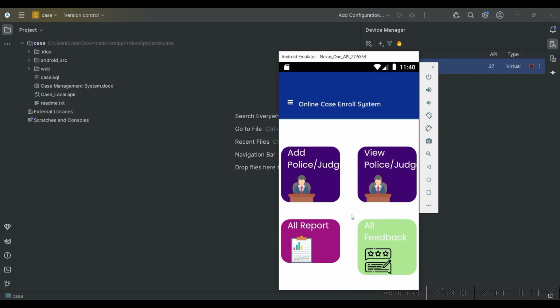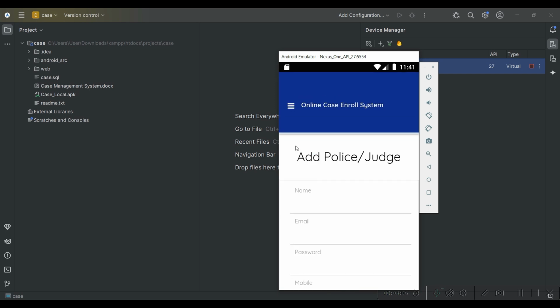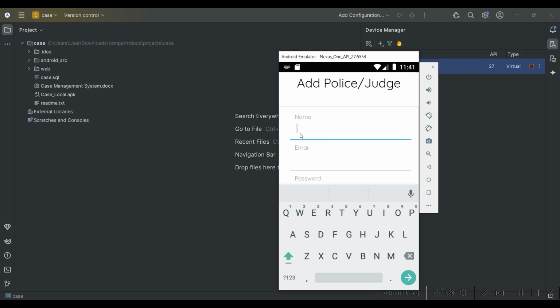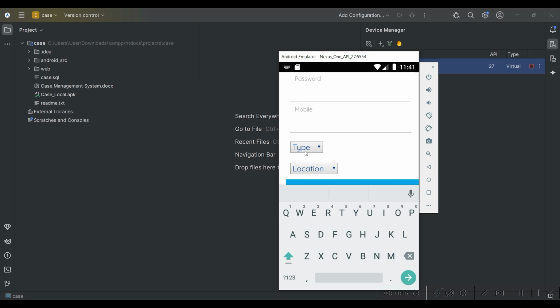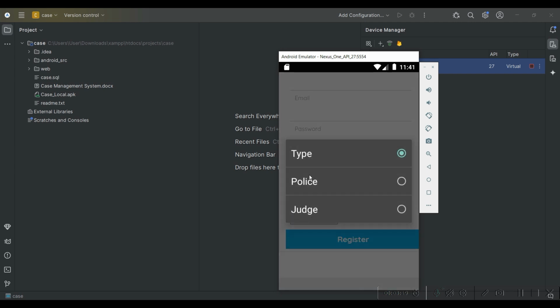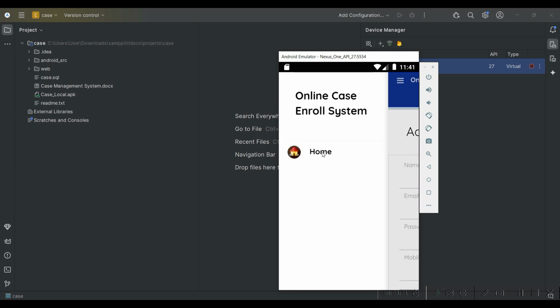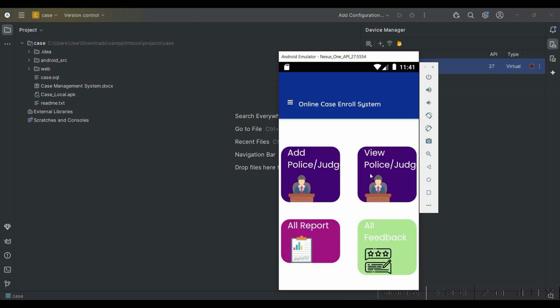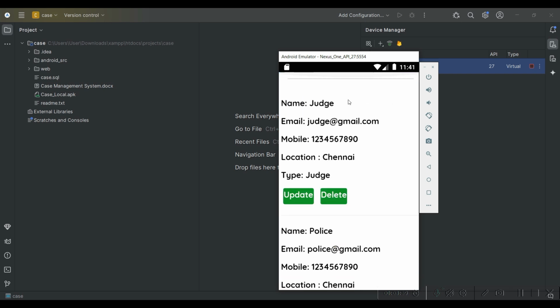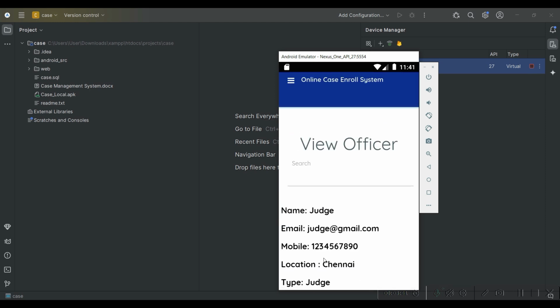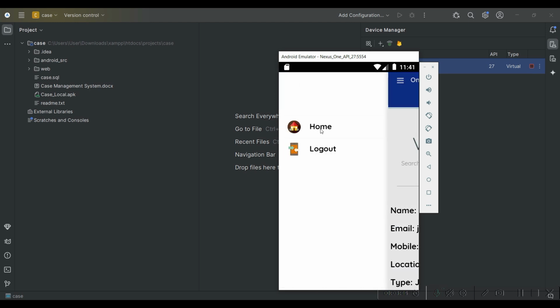Then go to add police and judge. Admin can add new officers on this page. Enter the name, email ID and password. Then select the type of officer, police or judge, and then select the location. Then register the officer. Then go to view police and judge. You can view all officers' details on this page, and admin can update the details.